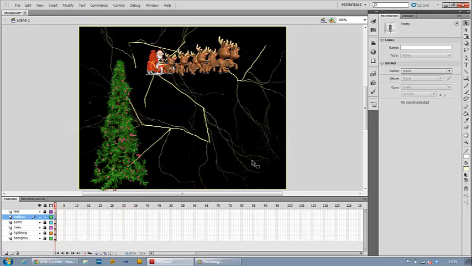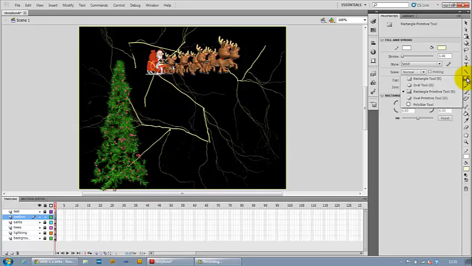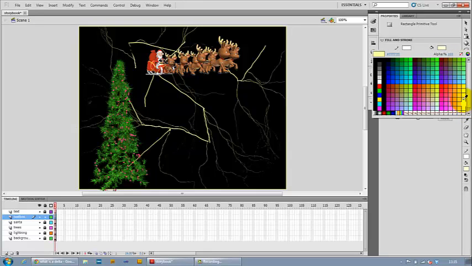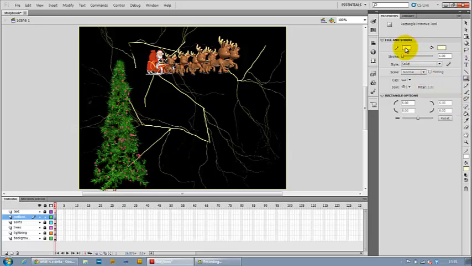And for the text box layer, I'm going to use the rectangle tool. Clicking on the rectangle tool, I'm actually going to choose the rectangle primitive tool because this allows me to have rounded corners. And I'm going to choose the fill color to be a light creamy color. This one's nice. And I'm not going to choose a stroke color, an outline color.